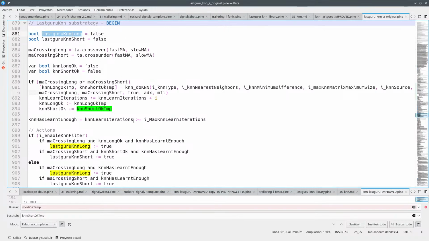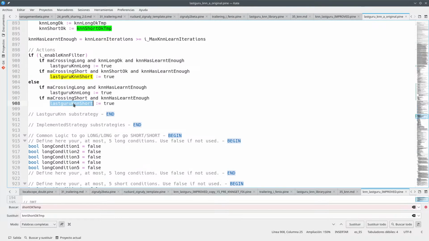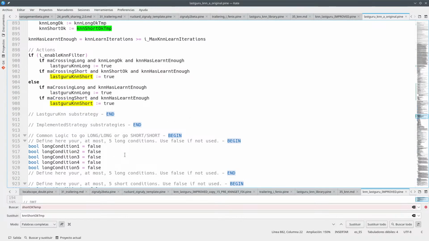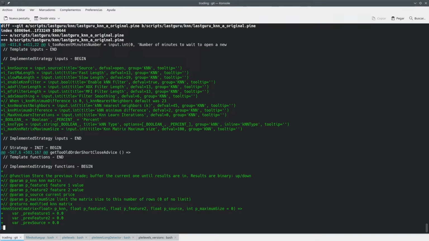So we have this long, and the trigger only happens when this happens. When there is a crossing, and at the same time there is an advice of this being true, and at the same time we have learned enough, meaning there are more iterations than what we have to learn here. And this thing here is what we're going to use to make sure that we use the strategy. Now we should be able to check what we have done here.